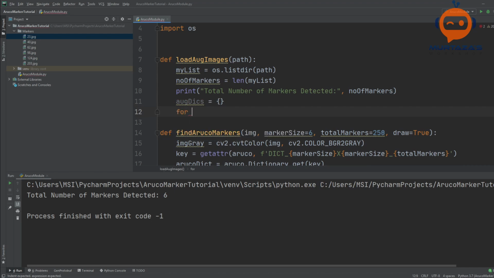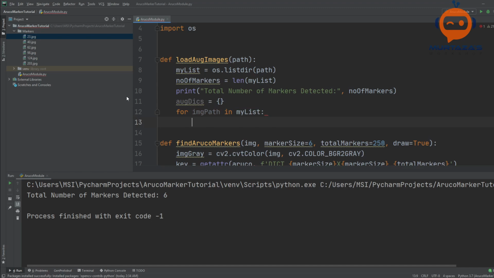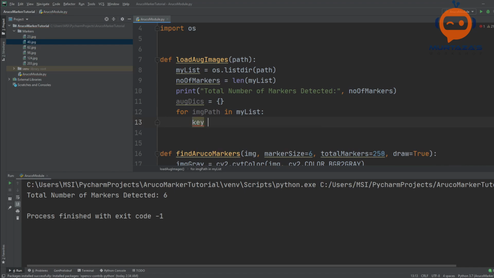So let's just write here that for image path in my list, we are going to go through each of these paths that we got, 23.jpg, 40.jpg. So all these will be our paths. So we will go one by one and we will create our key first.